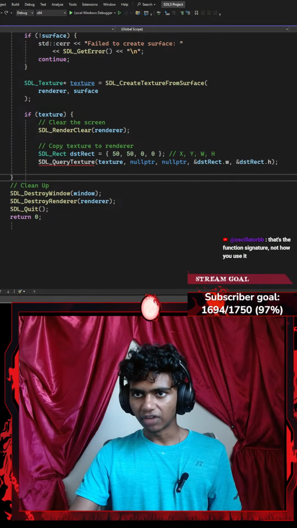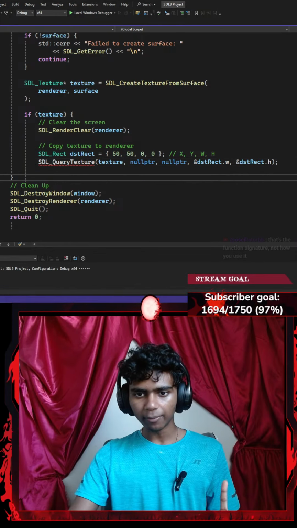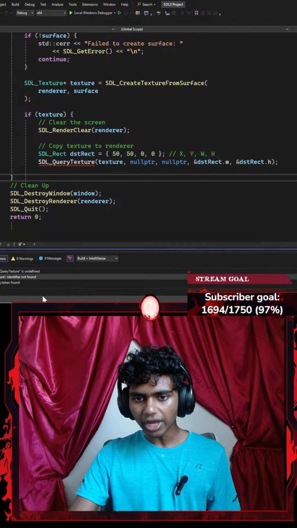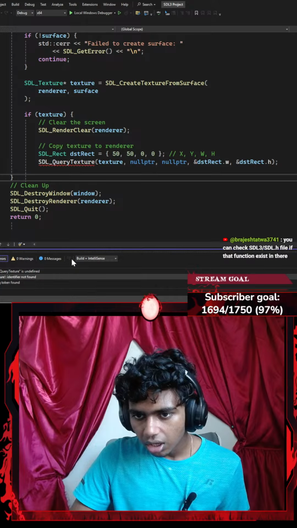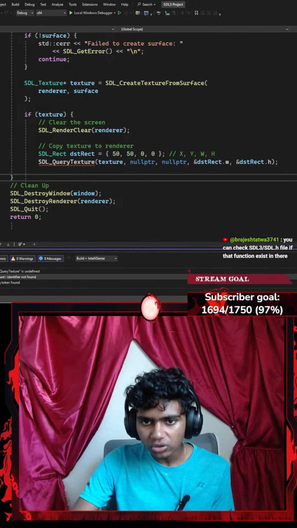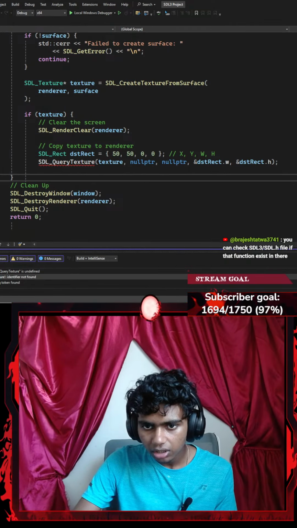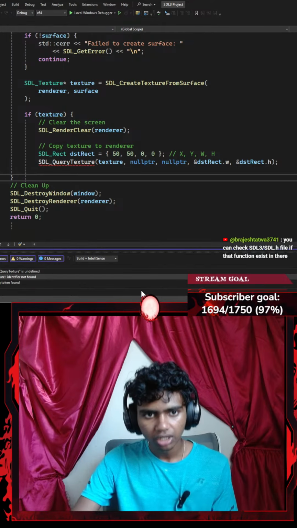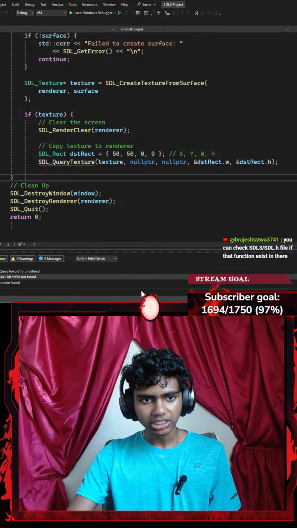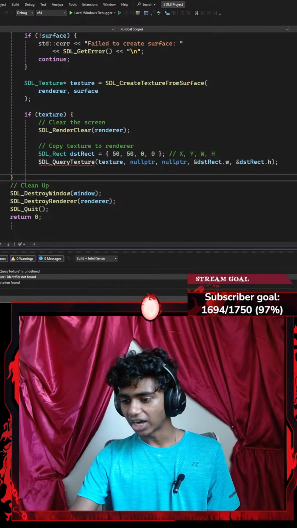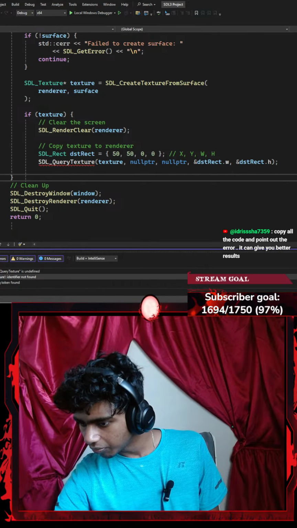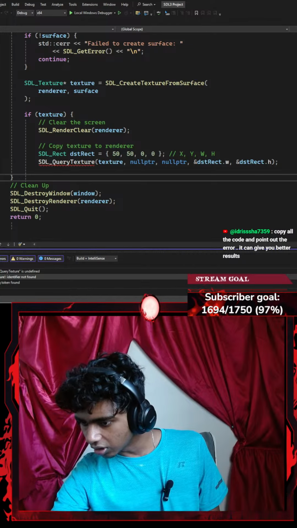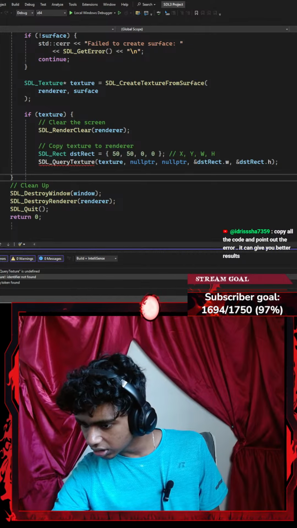Now, if I save the code and run the command, I'm going to get an error. Let's go ahead and copy my error. Is there a way to copy the error? Isn't there any way to actually copy this error? Copy all the code and point out the error, it can give you better results. I actually do try that. Why did I say there was an error? Yep, let's go ahead and do that real quick.